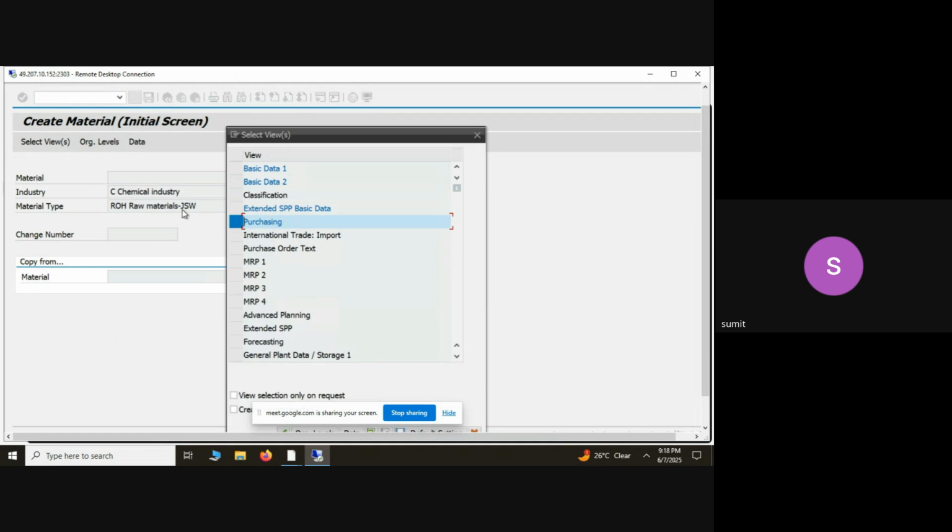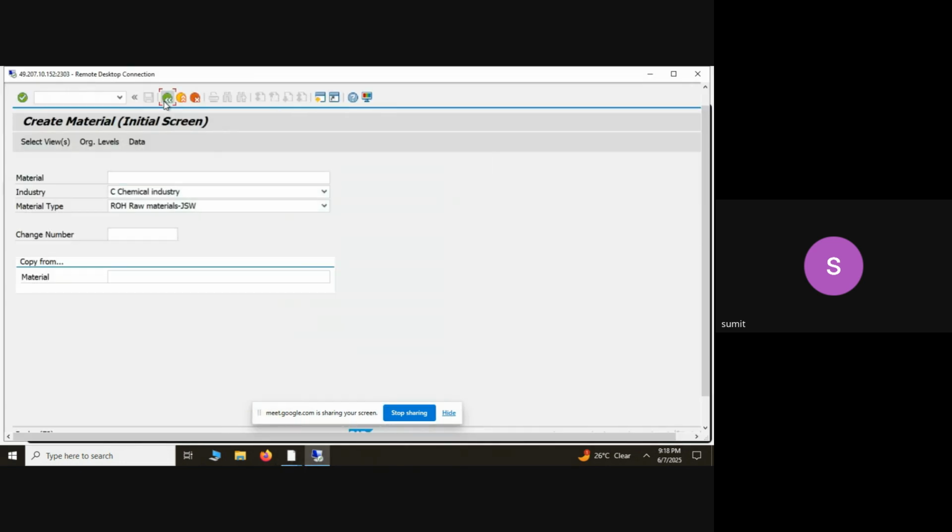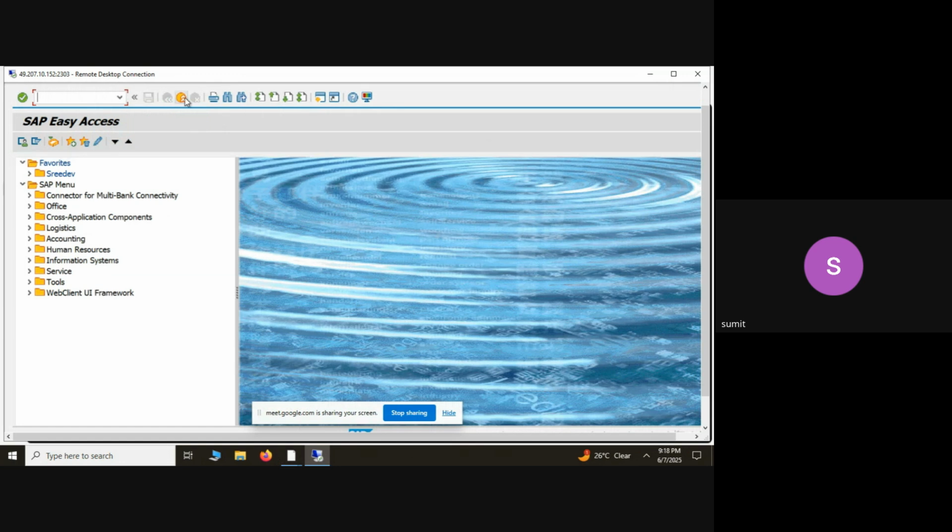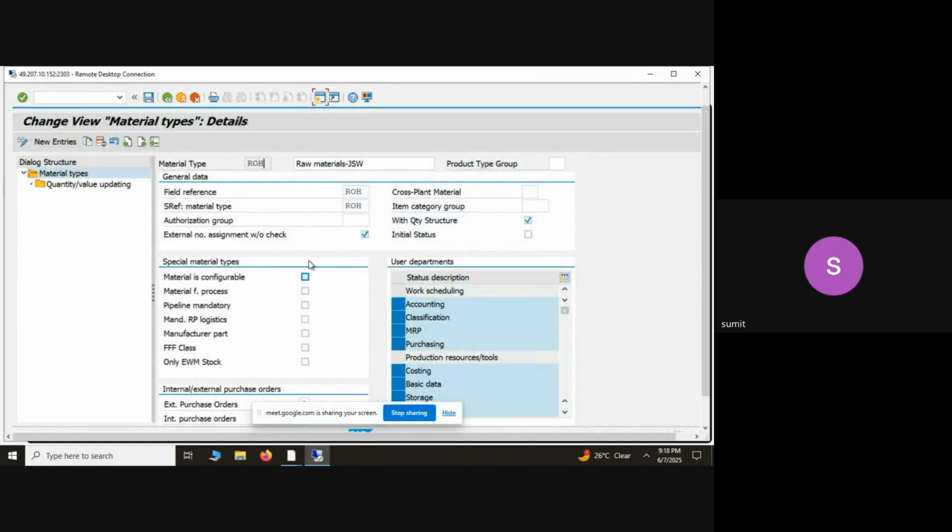If it is a finished product, if I select the material type as finished product, we will have the sales view, because a finished product is something we are going to sell. We are not going to purchase it. So why these views are getting displayed differently for each material type, that is controlled in this transaction code, in the configuration.